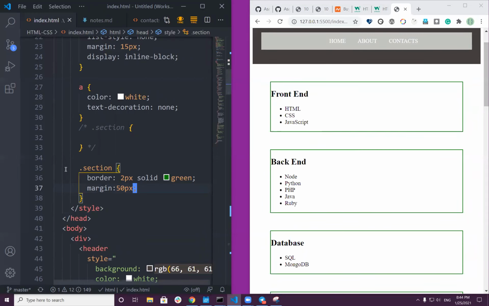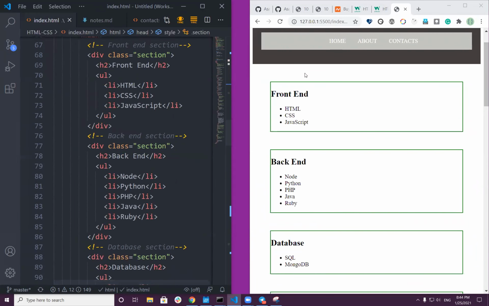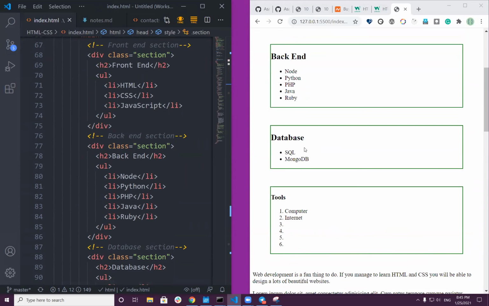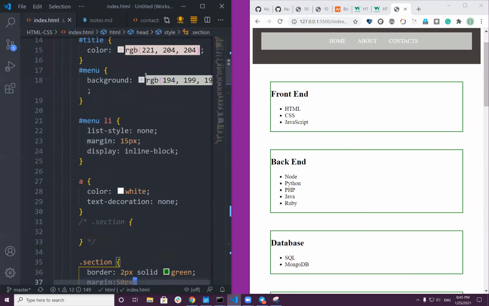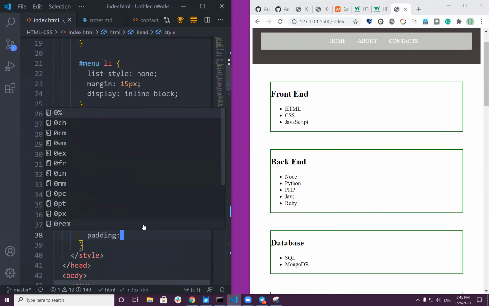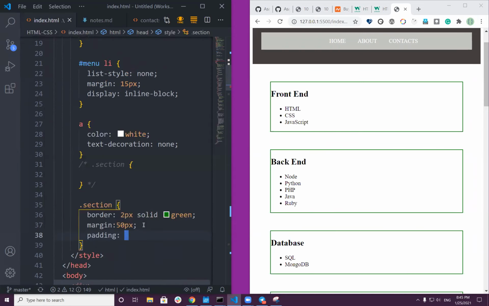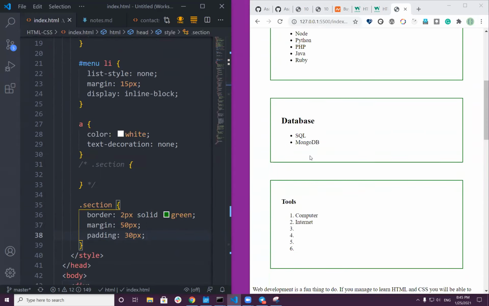The importance of categorizing in a div is you can create such a box and you can apply similar style. And if you see this, you can also add padding. So let me add padding, which is the space inside the section. For instance, I can apply 30 pixel, and everything has some space.